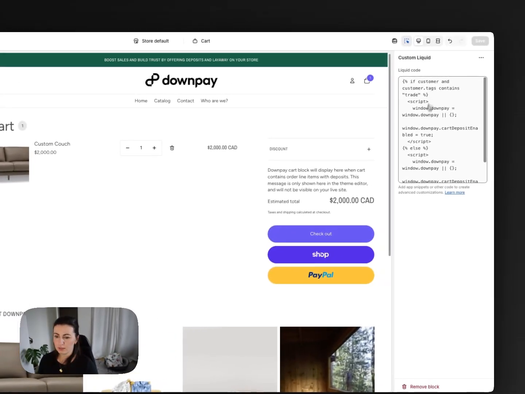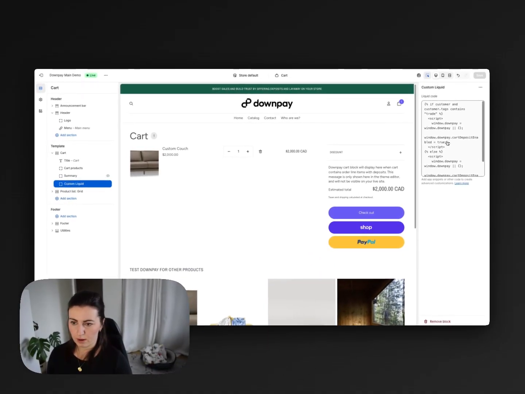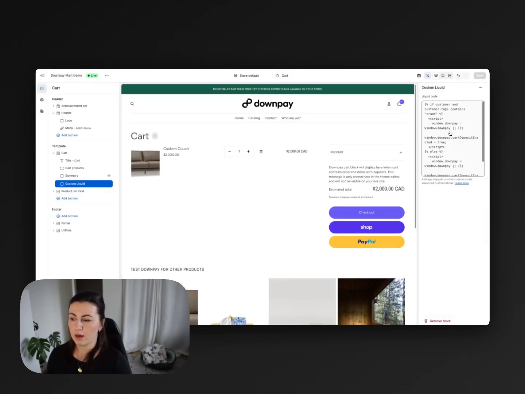Now, inside this custom block, we will be adding a script that will determine how the Downpay button shows or hides. And this script here, basically what it's doing is if a customer is signed in with a tag that contains trade, we're going to actually show the Downpay cart block. Otherwise, it's going to be hidden. So we do have copies of these in our docs. Happy to share that as well in case there's interest.